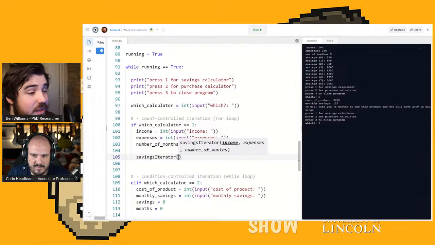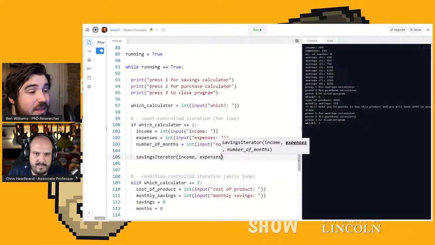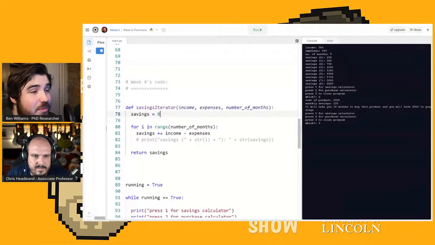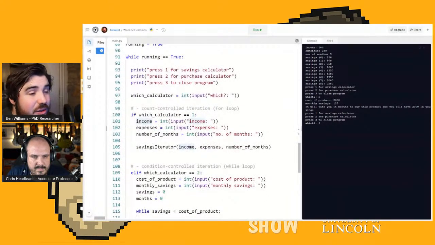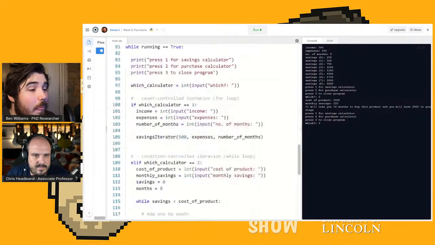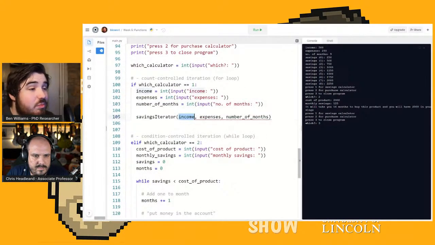If we look at our savings iterator, this is the cool thing about Replit, it tells you the first parameter is income. So we can just put in income. Expenses is, well, expenses, and number of months is number of months. And it might be confusing that these are named the same thing, but basically when they type in income, it's going to go replace this one. So say they put in, I don't know, 500, it's going to replace this one here, right? And therefore this one. But yeah, I suppose let's run this now, right?